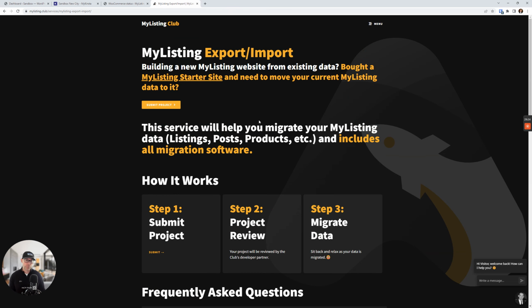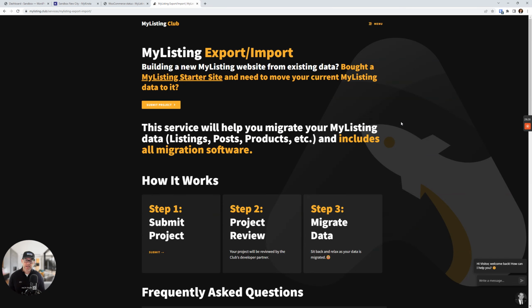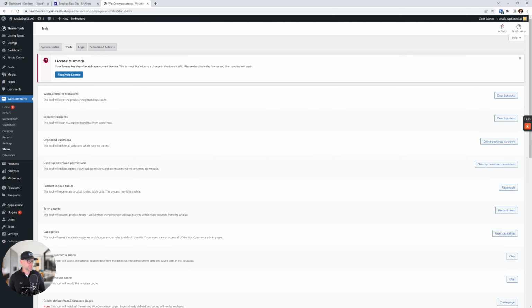You can get to it from the homepage of the club website or through the menu here by going to services. But you've got that data, let's say, in a spreadsheet, and you're ready to bring that in to your cloned website. This is the way that you could do it.